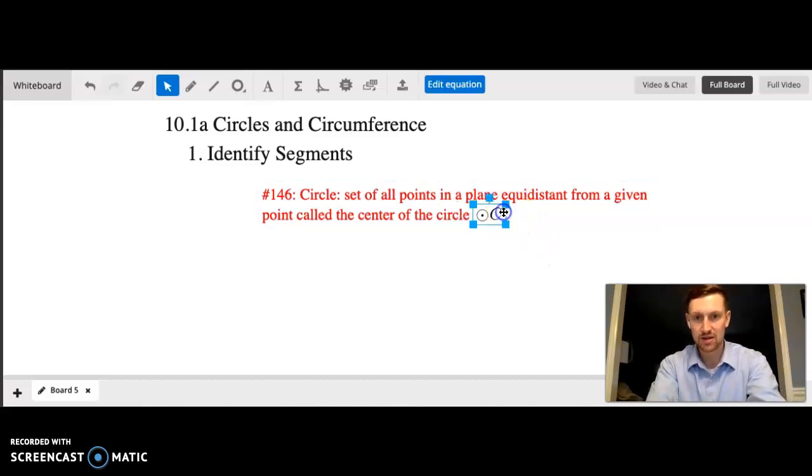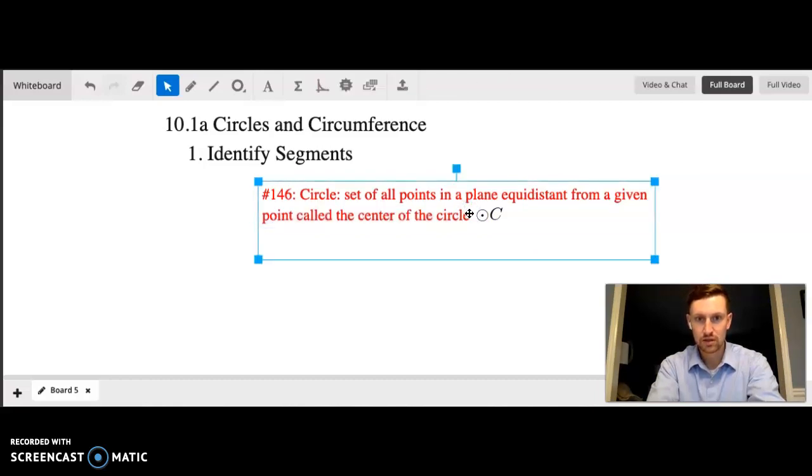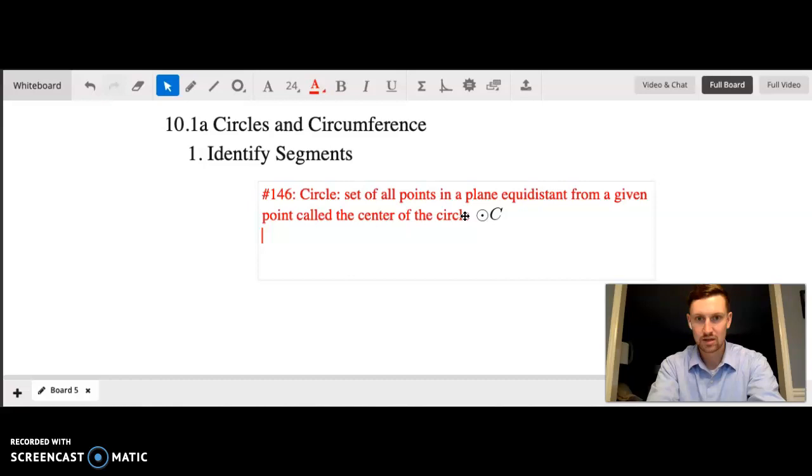Underneath that main definition of circle, we have a couple subpoints, and the first one is a radius. And again, we're familiar with a lot of these already. Radius is the segment with endpoints at the center and on the circle.